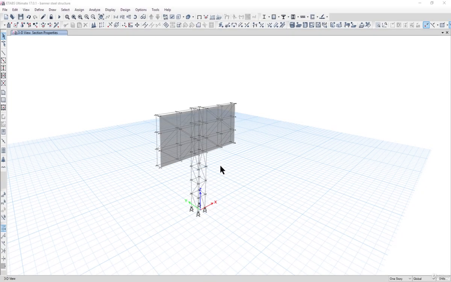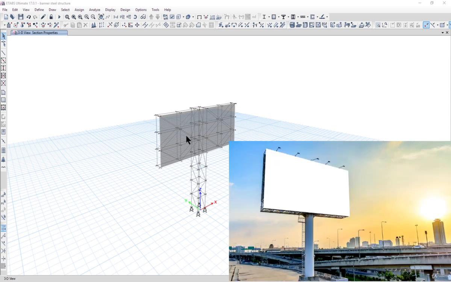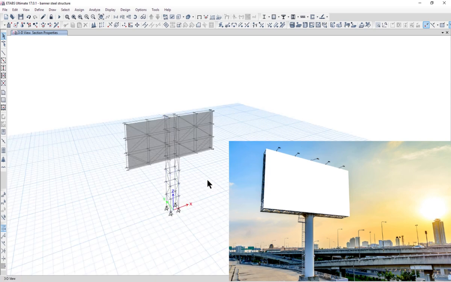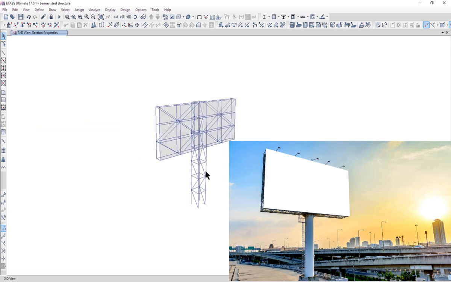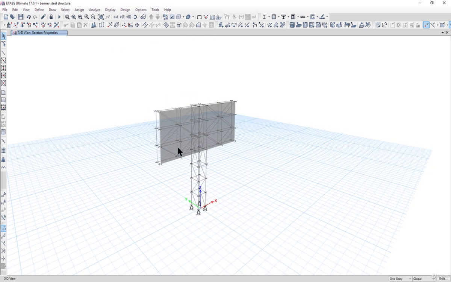So in this lecture we will learn how to design and how to model a banner or a hoarding structure like this. While driving or across the road, you must have seen some large steel banner structures. How exactly this type of structure is modeled and designed, that we will study in this lecture series.